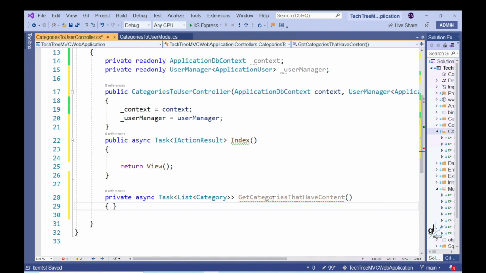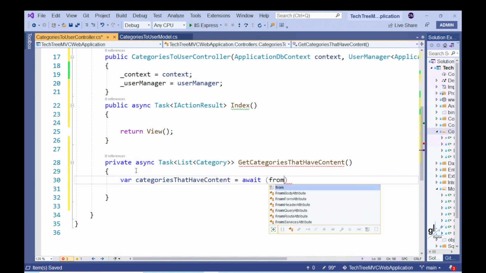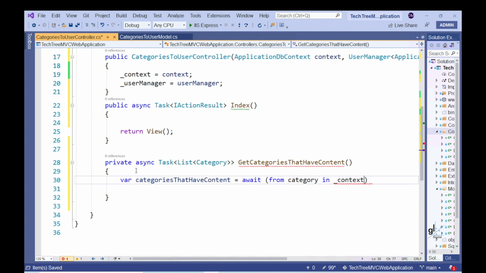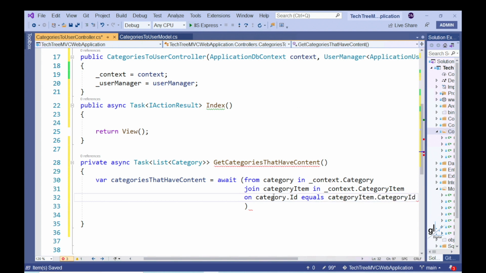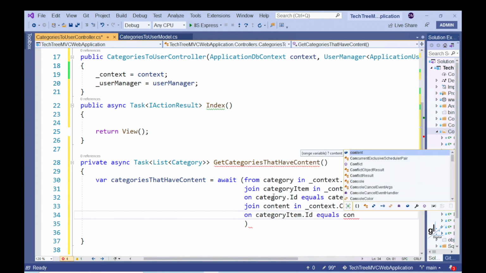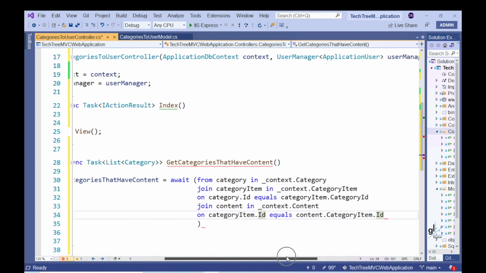So in order to ensure that only those categories saved to the system where one of the relevant category's related category items have associated content are returned from our LINQ query, we must join data retrieved from the category entity with data retrieved from the category item entity, and then we must also appropriately join to the content entity. So the list returned from this private method will contain a list of categories where each of the relevant categories has at least one category item that contains content.